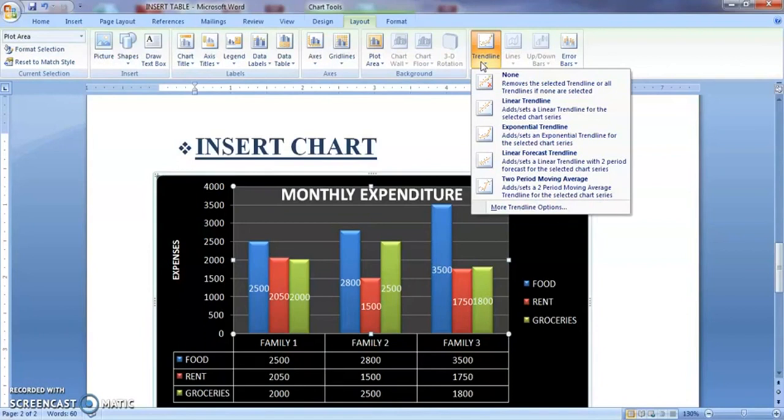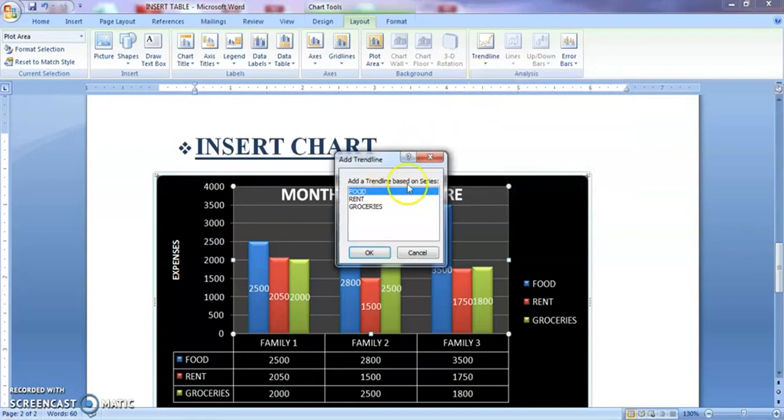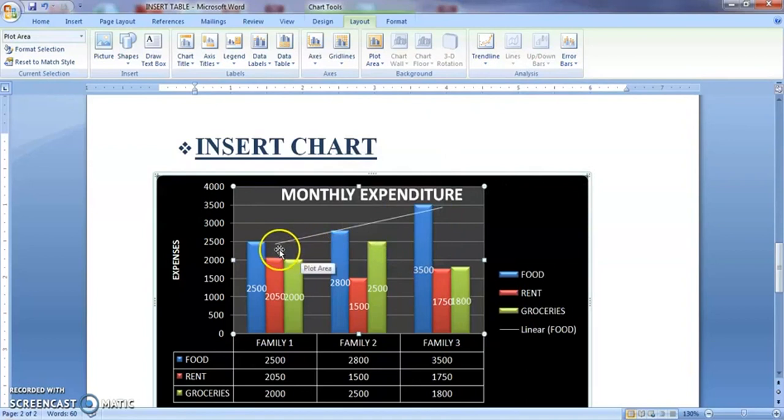Here also I'll show you an example. Based on rent, how can you fix a trend line? I'm going for a simple linear trend line. It will immediately ask on what basis I have to fix the trend line. Here I am giving it as food and then click OK. You can see the expenditure spent on food is increasing from family 1 to 2, then again increasing to family 3. Such trend lines you can use to analyze your data, giving an analytical representation in the chart of how your data set is.